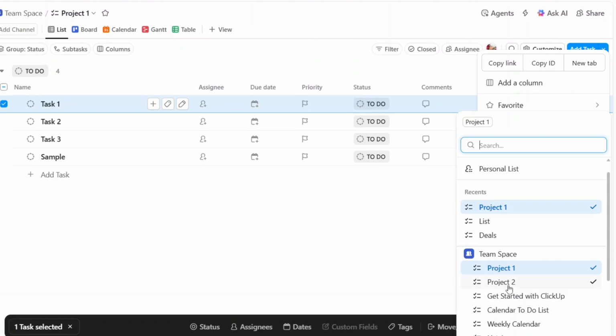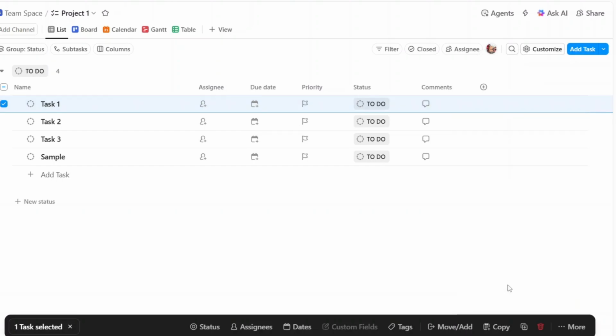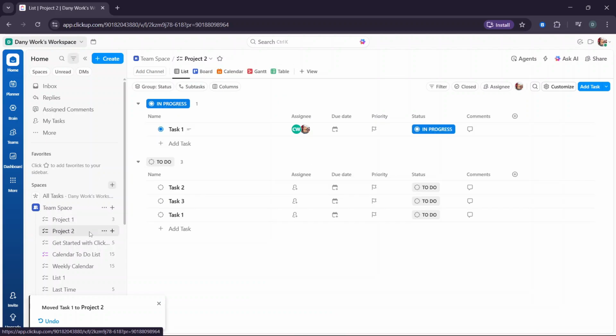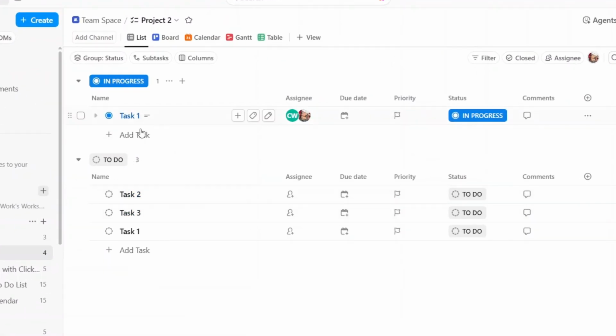Once the Move menu opens, you'll see all available lists within your workspace. Simply click on the list where you want the task to go. After that, ClickUp will automatically move the task to the selected list without interrupting your workflow. It's also a good idea to open the new list and confirm the task appears exactly where you want it.